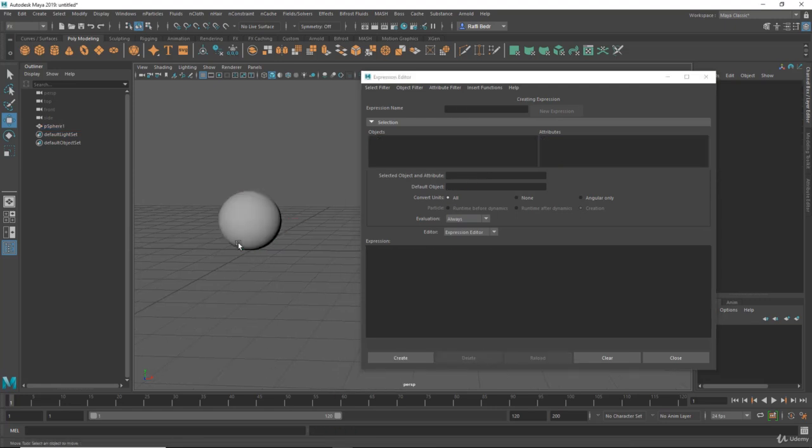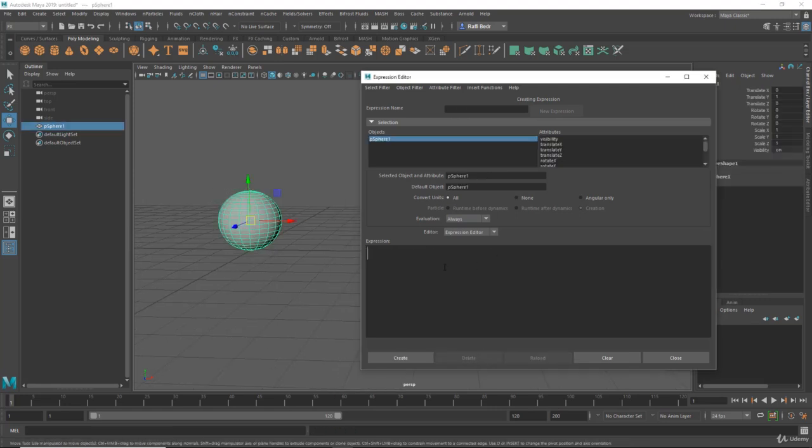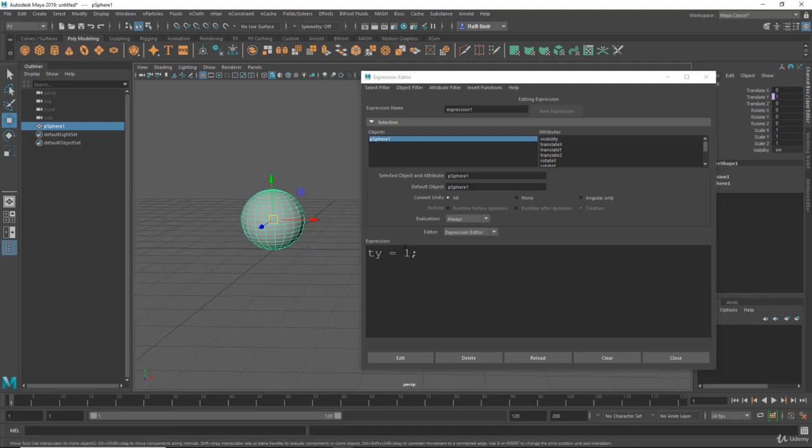Okay, and another way, let's delete that. I want to show you another thing. So let's select the sphere again. We can just type ty, and this time the y is not capital, lowercase. This is important, and equal to 1 and semicolon. And if I hit create, as you see, we move the sphere up 1 unit. And if I come over here and click edit again, as you see, Maya converts the shortcut we typed to a full expression.